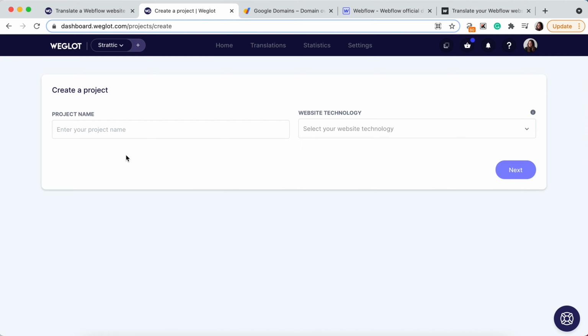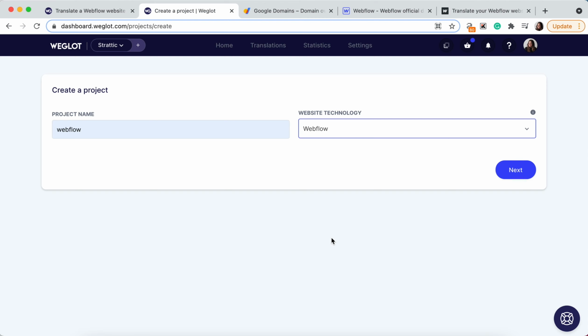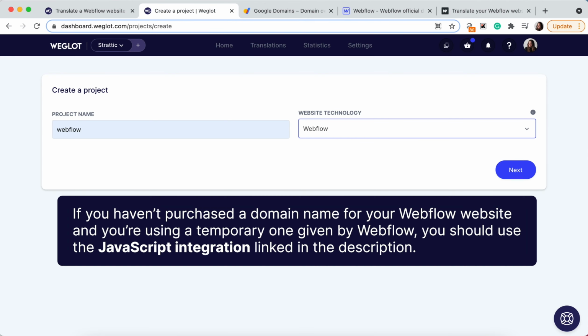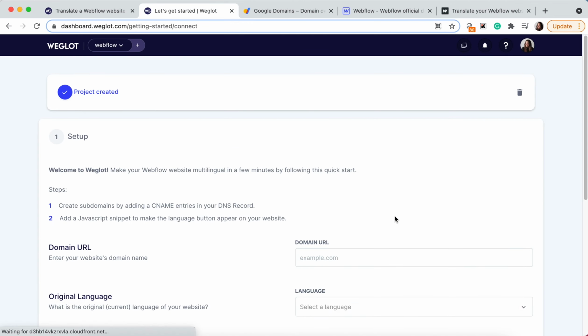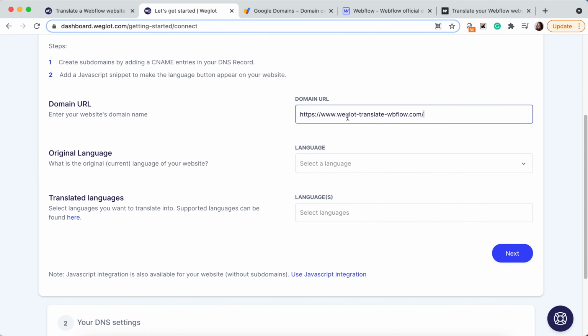So let's give our project a name. Let's call it Webflow. And then we're going to select our website technology, which is of course Webflow. Just a quick note, if you've yet to purchase a domain name for your Webflow website and are using a temporary one given by Webflow, you should use a different integration, which I've linked in the description below. So let's click Next.